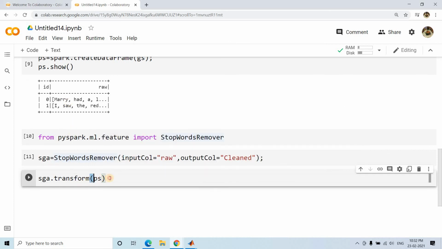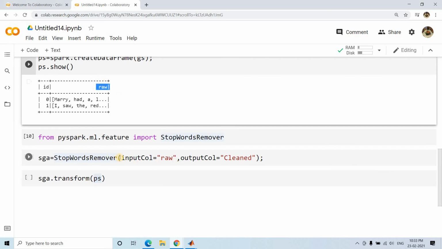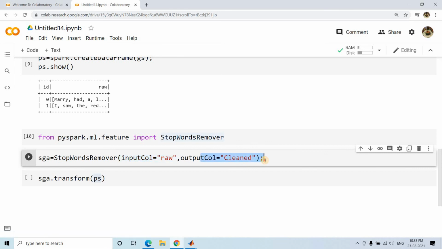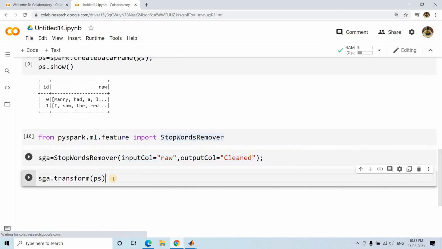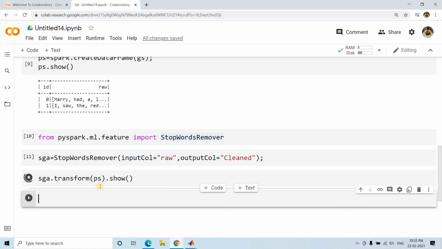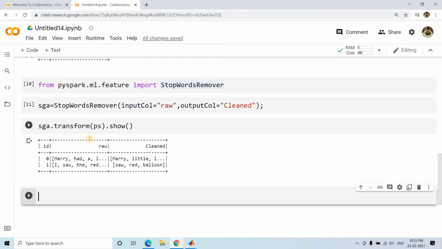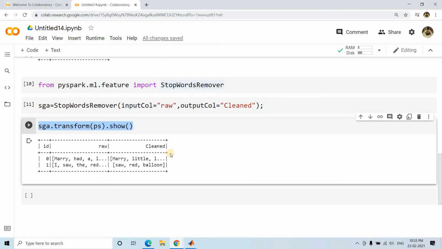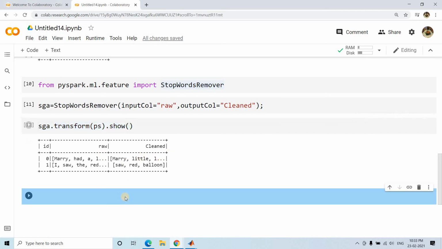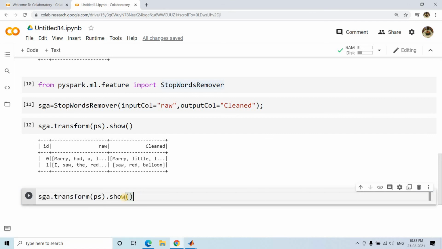Spark will automatically understand, when you pass this data frame, what my input columns are for this particular stop word remover, that is only the raw data. So it will take the raw data, create one new output column, and return it. I am directly writing .show. If you want, you can save it somewhere and then run, no problem. Here the visualization might not be clear because dots are coming, so I can give collect.